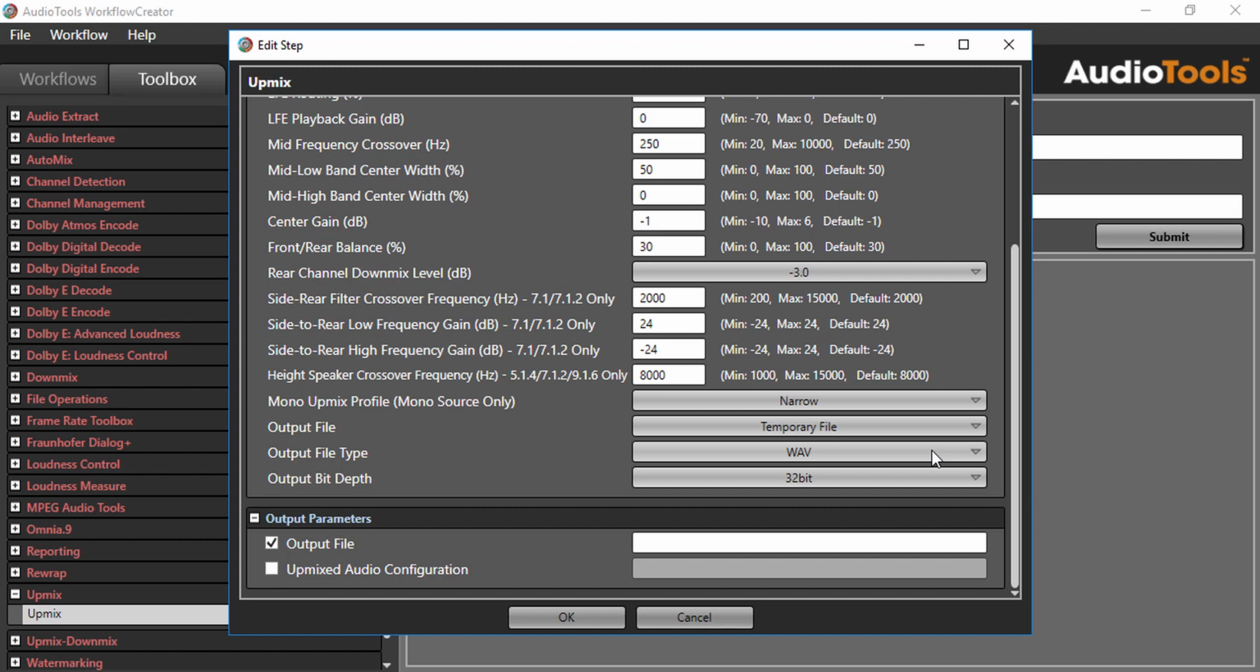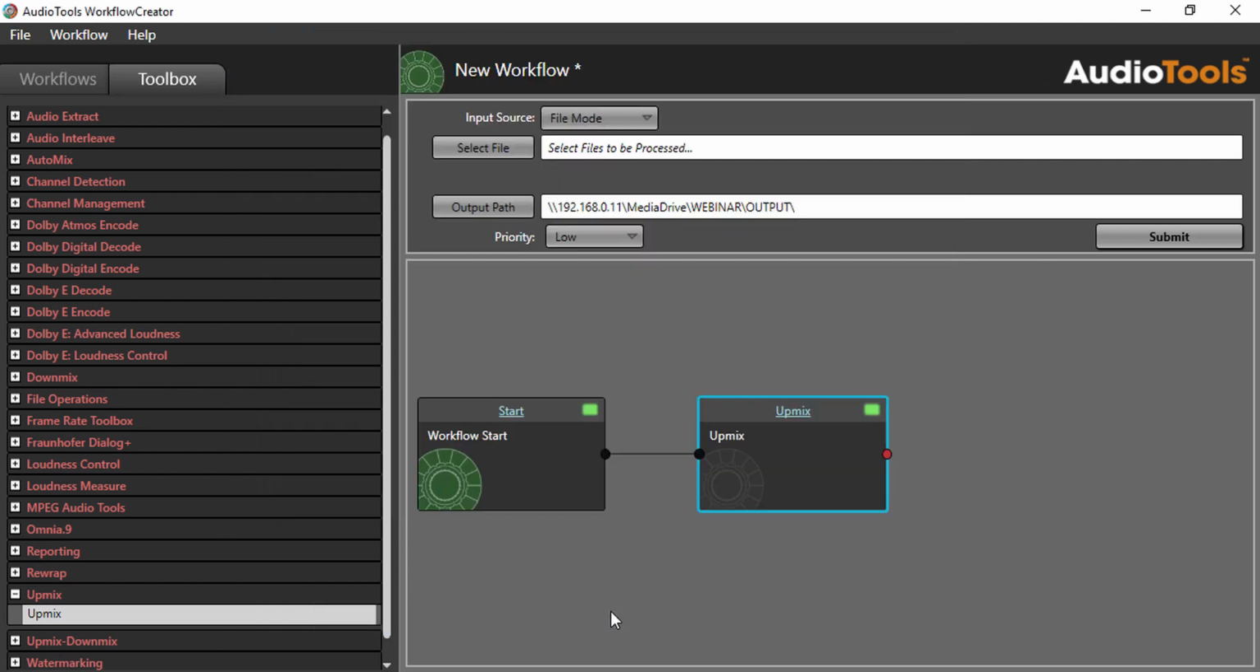Looking at the output parameters, any parameter that I want the step to output will need to be given a display name, which I can use to reference it in later steps. In this instance, I'm just going to define a name for the output file option. I'll now click on OK to confirm the changes. Notice that the status indicator has now changed to green. That's the upmix step configured.